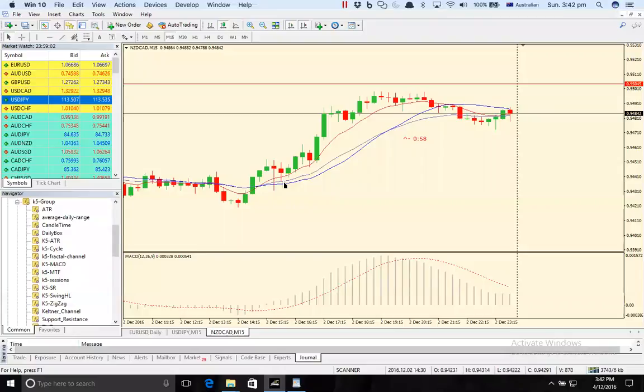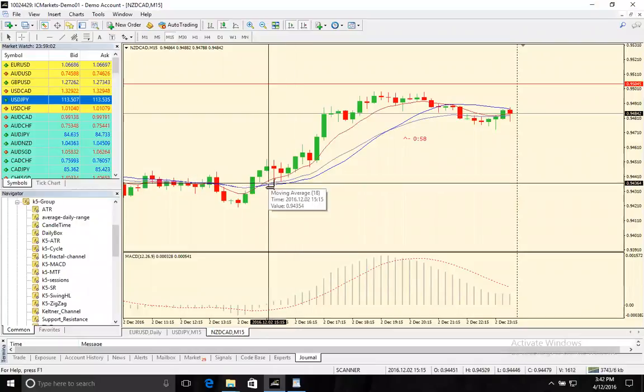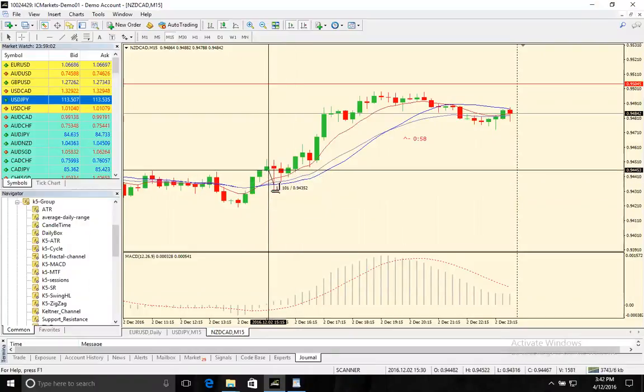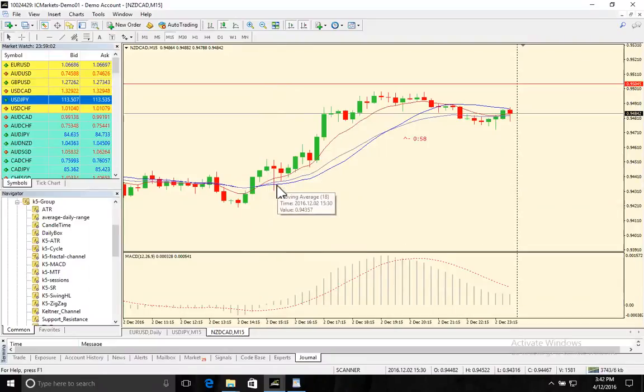So which one was 21? The blue is the 21. So let's see if the price is matching that. So this is the crossover. The price is here. It's the 10 moving average. So yes, it's away from the 10 moving average, right? This will generate a buy signal straight away.